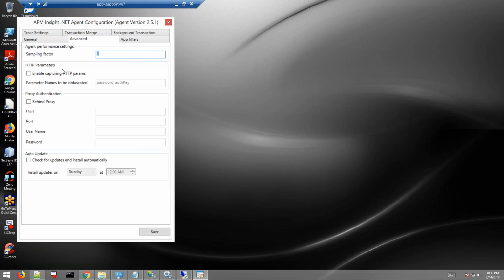Under HTTP parameters, you can enable capturing the HTTP params. And in case you want to exclude some sensitive information, you can exclude it by providing the information here, all right, in this tab. In case the Applications Manager is behind a proxy or firewall, then you can provide the proxy authentication here so that the agent can communicate to the Applications Manager.